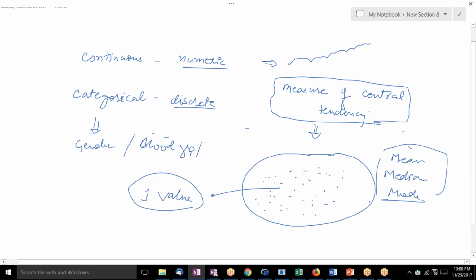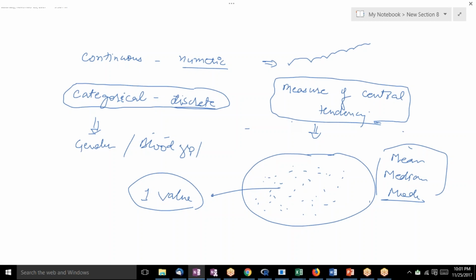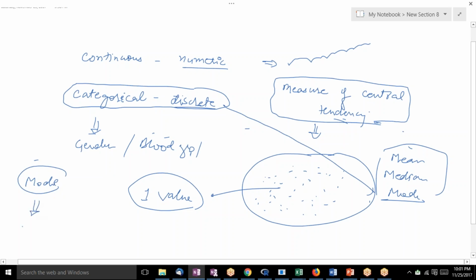Now, when you have categorical data, it does not make sense to find mean and median, because you will not be able to find mean and median of categorical data. But for continuous data you can always find mean and median. Even the mode can be found for continuous data, but for categorical data you will always be trying to find the mode. So mode is the value. Suppose you have a lot of data points, the category for which the frequency is highest, which is occurring the maximum number of times, that will be your mode.